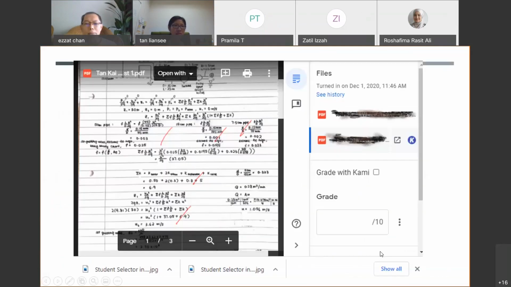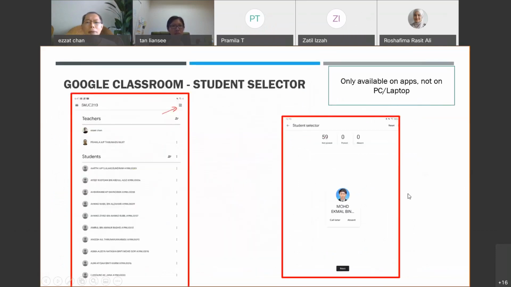Okay, so this is the Google Classroom that I was talking about, how you mark with the Kami extension. So you can do the marking and all that. And one of the features which I use a lot, which is not available in the laptop version, is the student selector. This student selector is only available on the apps, on your handphone and your tab, your iPad or whatever. To make sure that the class going on still has the students around, I use this student selector a lot. It will select the student for me, so I can call later.